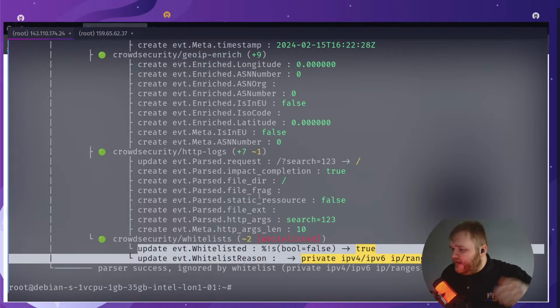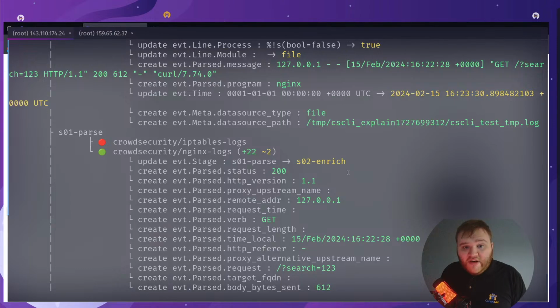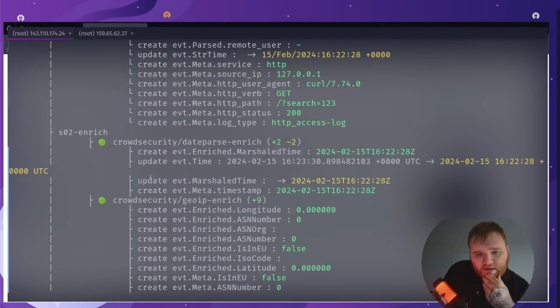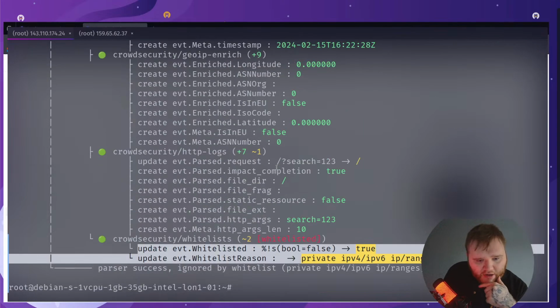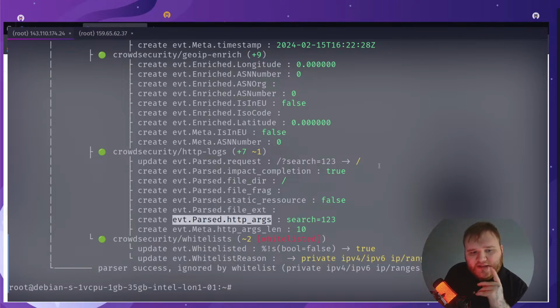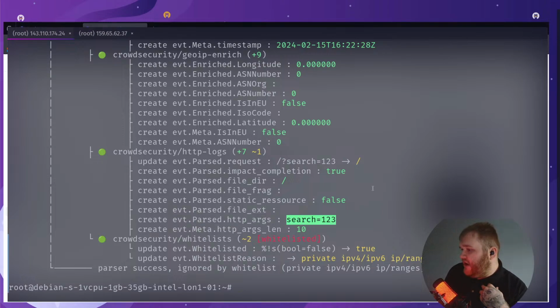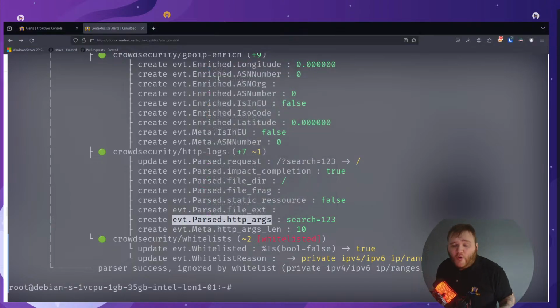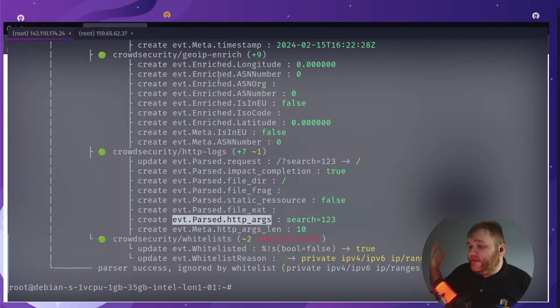So you can see that it's whitelisted because obviously it was happening from the same host. We don't care about that. But let's say I want something from this. So this is where you can pick the data from. So I wanted the query params. Okay, so if I look down here, there is a parse variable called evt.Parsed.http_args, which has my search=123 in it. Okay, that's what I want to send up to the console, or I want to have locally as well, because I know in that information there that if someone's trying to do an attack, I want to know what query params they're sending up.